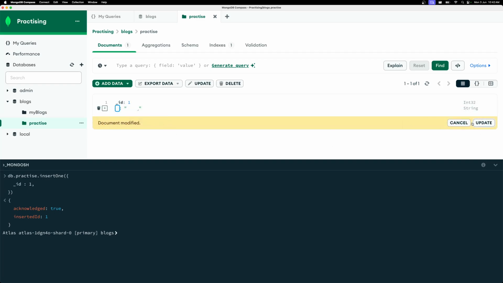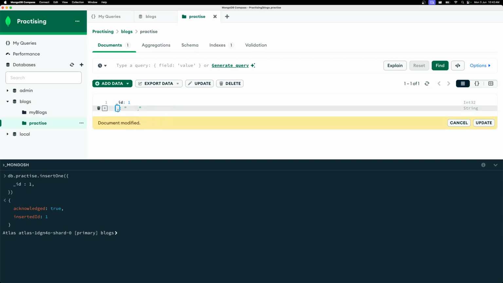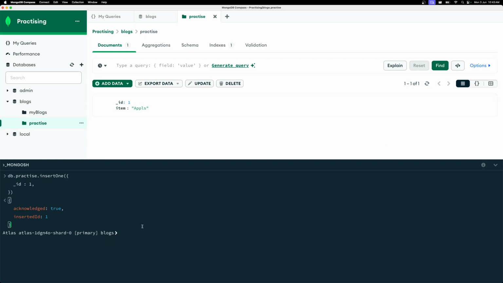In this, what you can do is click here. If you click edit, you can see the plus sign. Click this plus sign and click Add New Field over here. The field name is going to be item, and the item name is going to be apples or something, right? And click update, right?